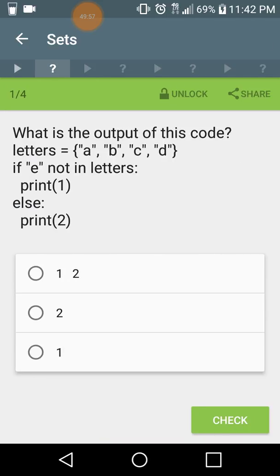All right. What is the output of this code? Letters equals the string A, the string B, the string C, and the string D. If E not in letters, well, E is not in letters, so that's True. And because that's true, we're going to print 1. Else print 2. Well, we're printing 1.